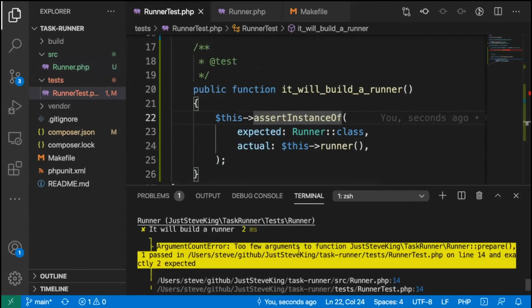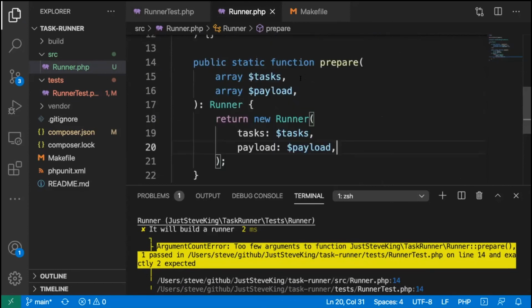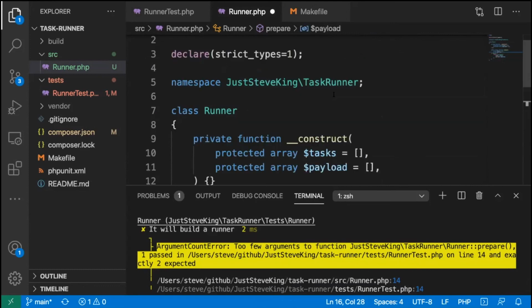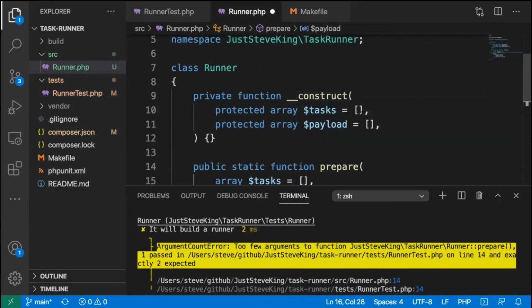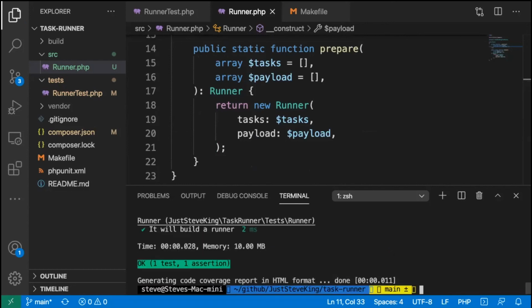Too few arguments to prepare in my task here. Okay. Set some defaults, which means I can drop the defaults up here because it's a private constructor. I'm only ever going to call it through this prepare method. I don't need to be silly with that. So now I've got my runner. Great. Now what can I do?